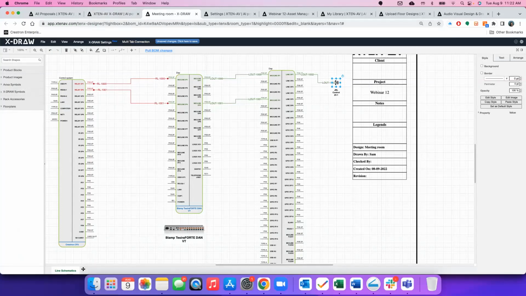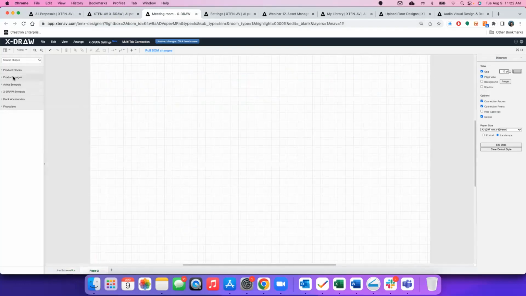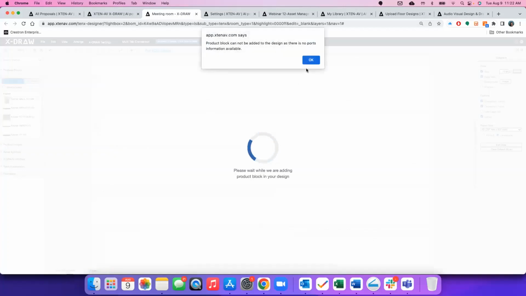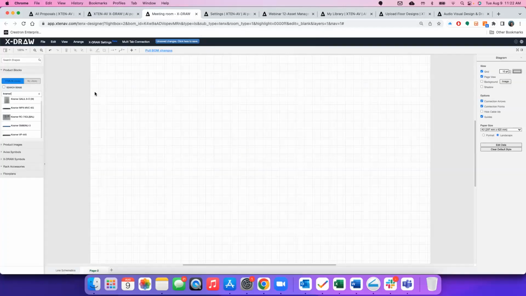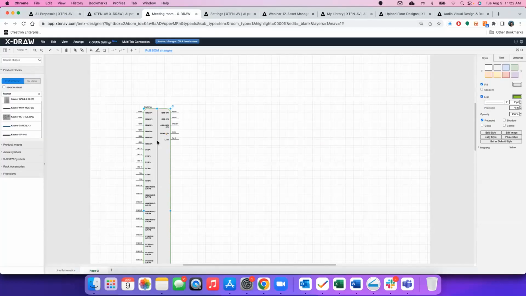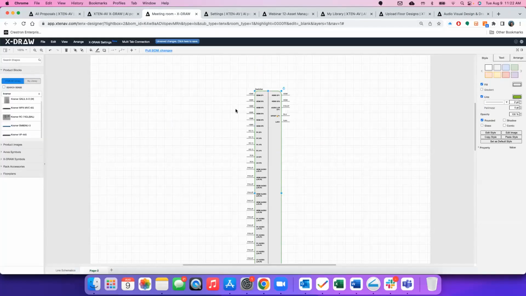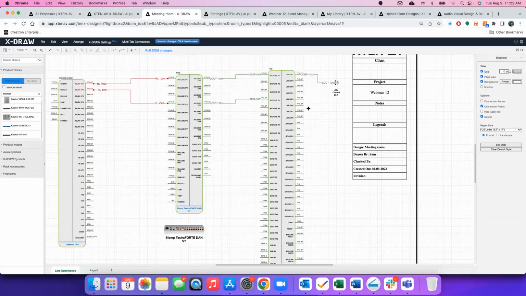Let me quickly show you a full design which I have done. And yeah, one more thing. So let's say you want to do a multi-page design and you add a product block in here. Okay, so this one does not have ports, so let me add another one. So you can basically do multi-page connection.